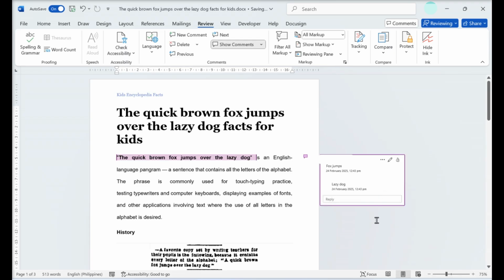Click anywhere on the document. Be sure to save your document before closing, or your comments won't be saved.